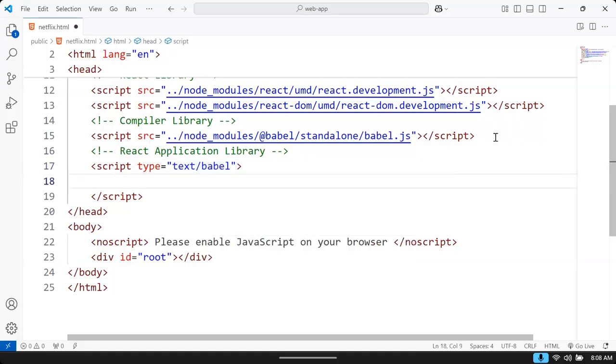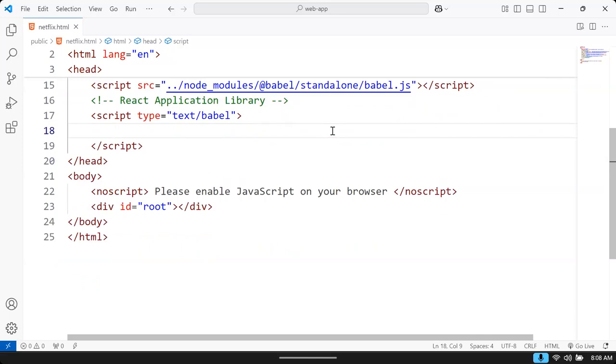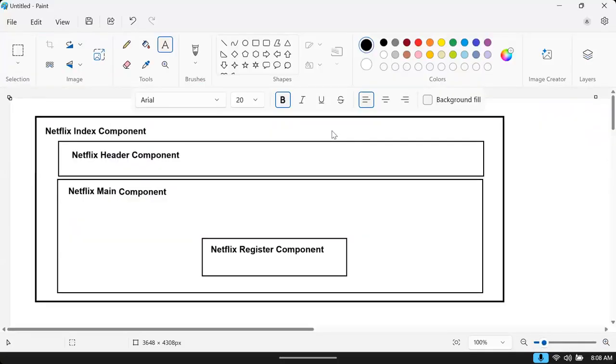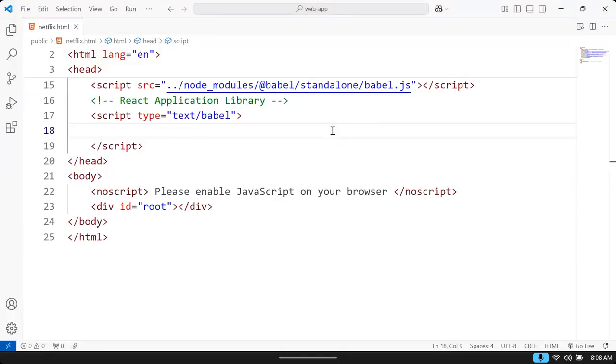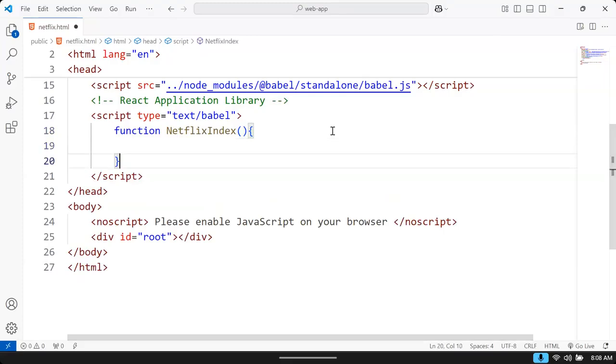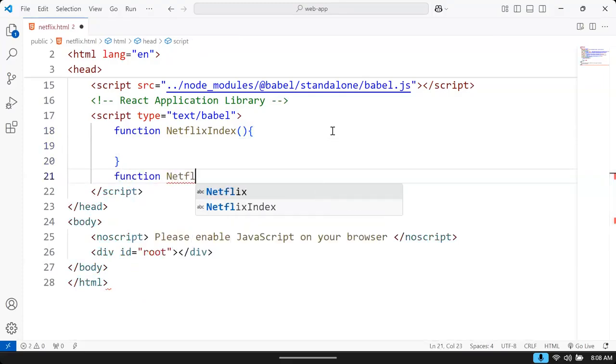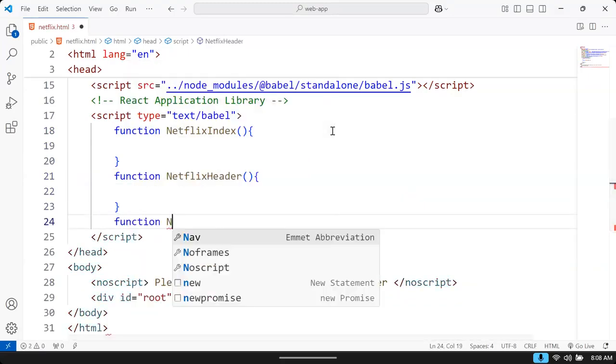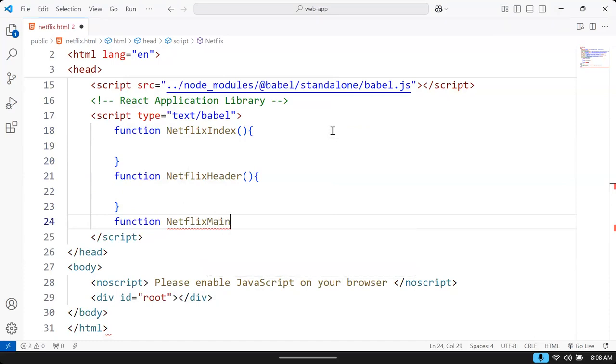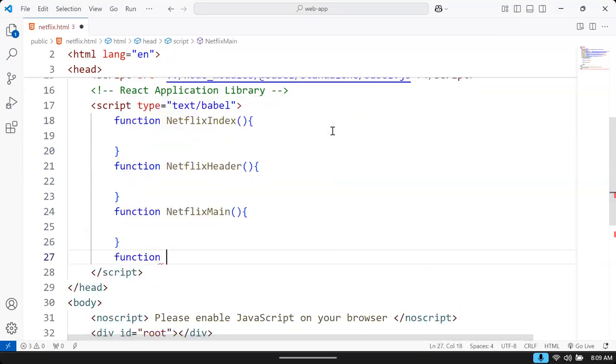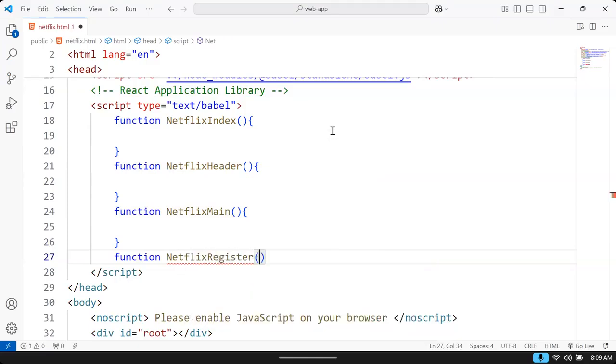Babel. Okay. Now here we need to create the components. So how many components are required for our Netflix? Four components are required. Every component is a function. What is the first one? Netflix index. What is another one? Netflix header. Next, Netflix main. Next, you need another function. What is it? Netflix register. These are ready.